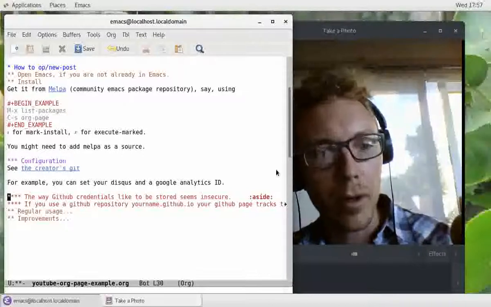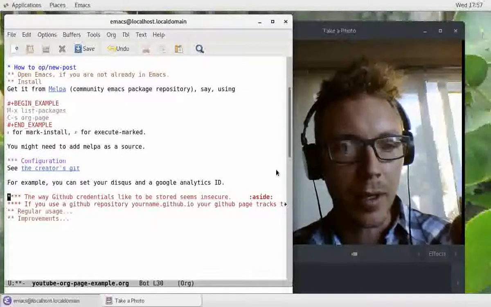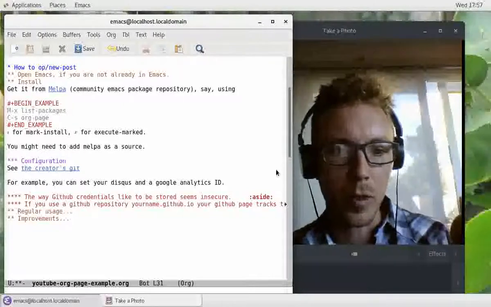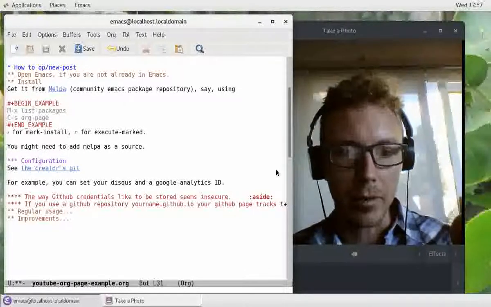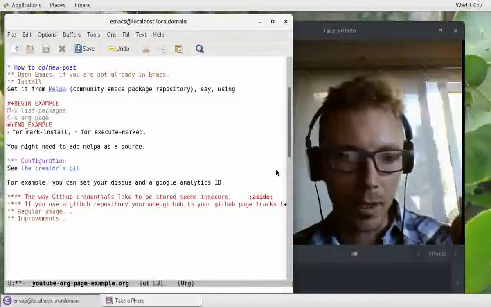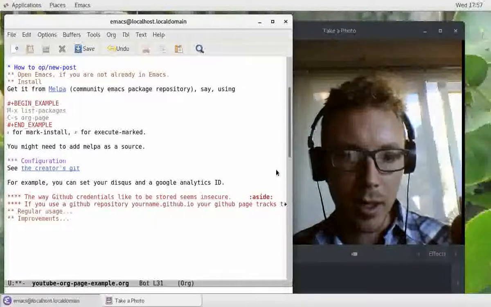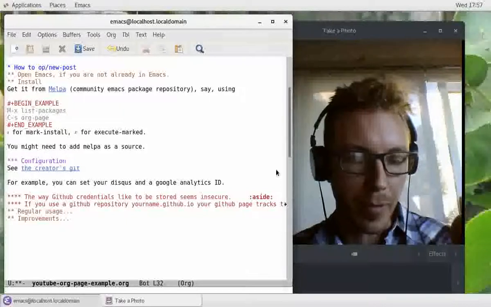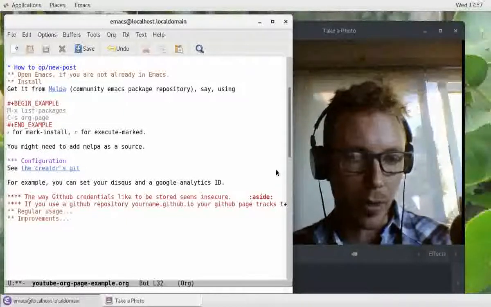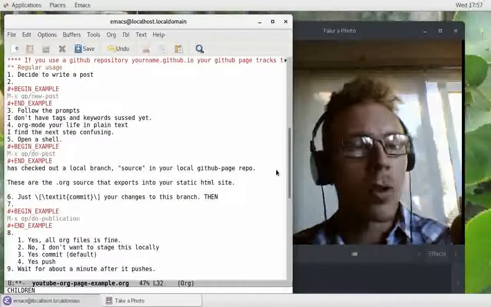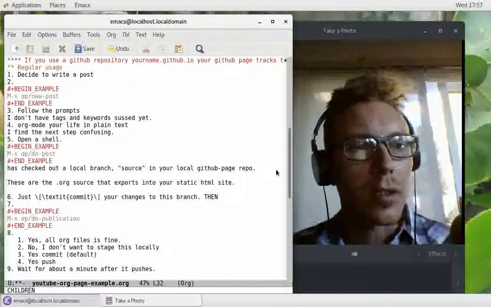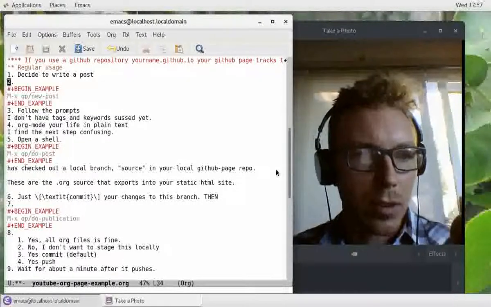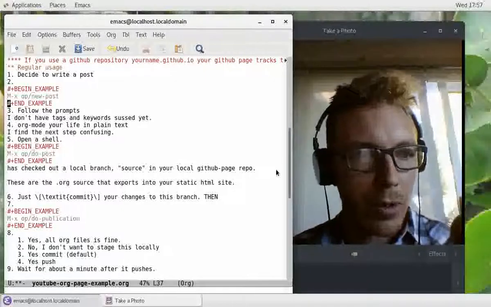And if your GitHub repository is of the name yourname.github.io, which is your GitHub pages address, GitHub pages will figure that out automatically for you. Otherwise, it's trivial to point that. Well, let's go. So step one, decide to write a post. Done that. Two, Alt X, op, new post.